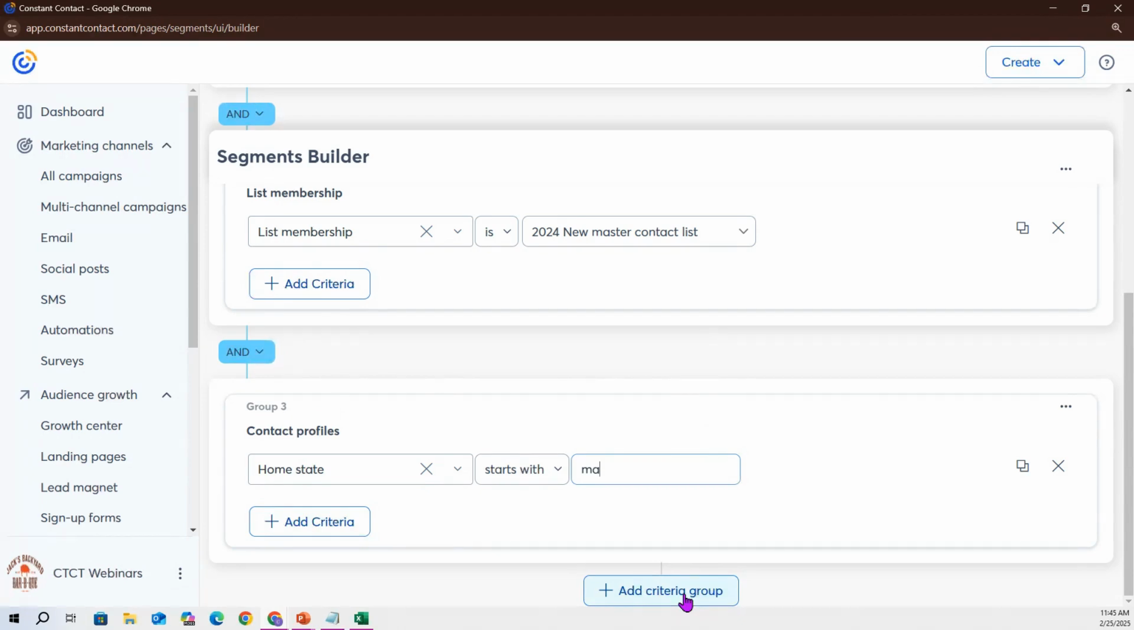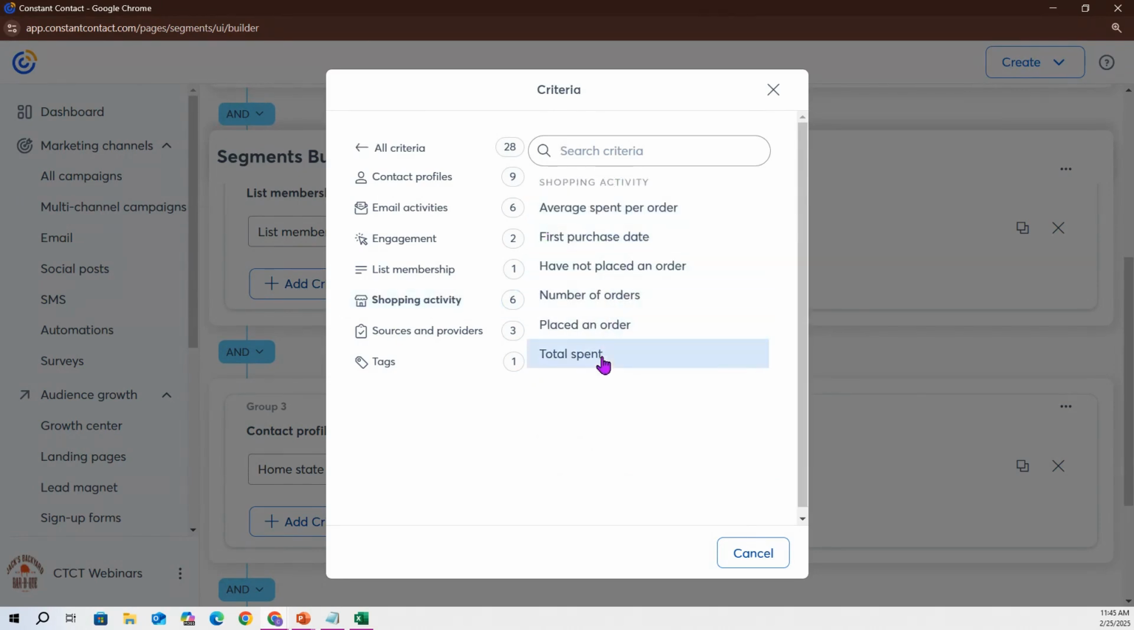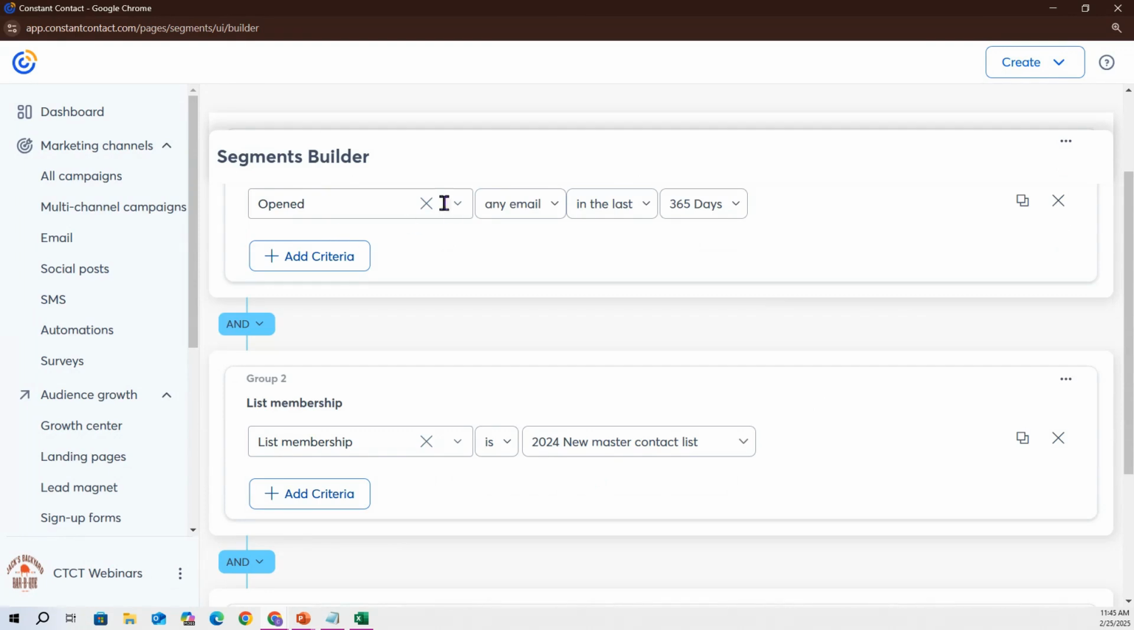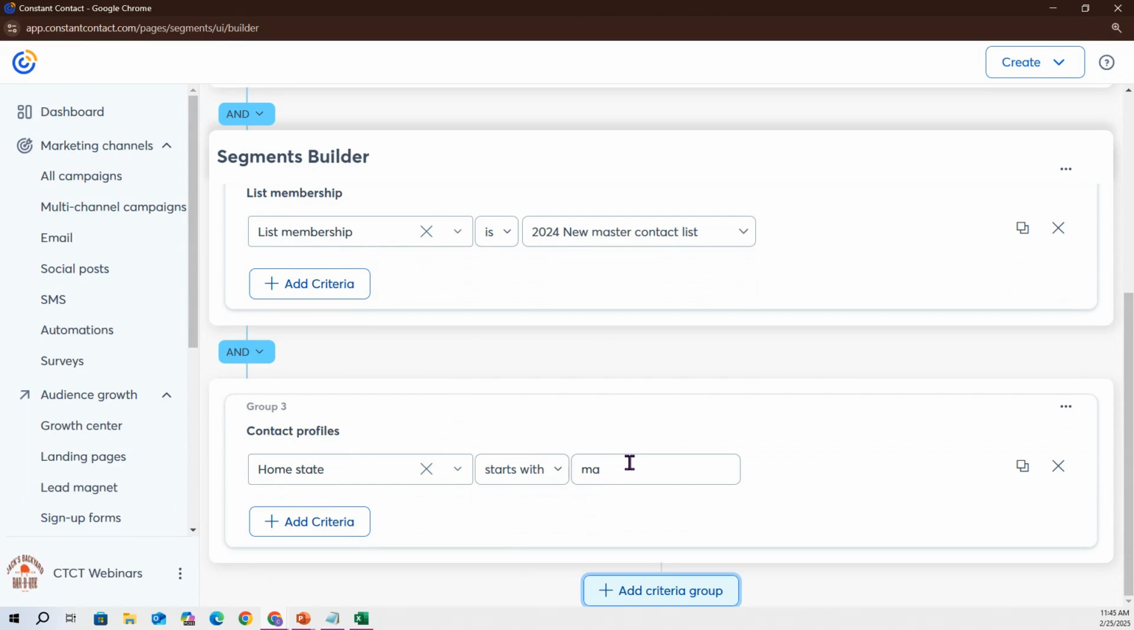And just to kind of show you what else you can grab, if I click on add a criteria group again, you can do shopping activity. Like if you have your store connected, if you clicked on shopping activity, you can say what information you want to gather from that shopping activity, like average spend per order, the first purchase date, number of orders somebody's placed, or if they placed an order from you. So you have different things to click on here for the shopping activity. I'm going to close it out here because I only want to have that information. Basically, they opened any email in the last year, they belong to this list, and they're from Massachusetts.